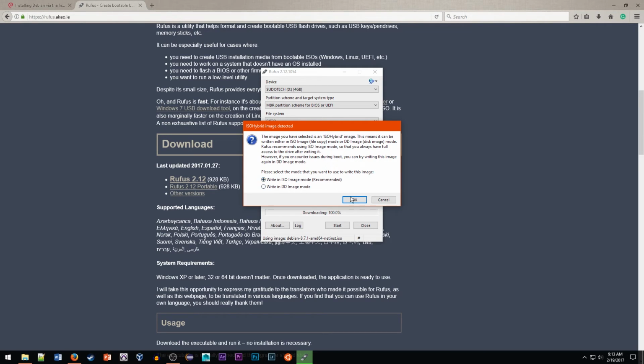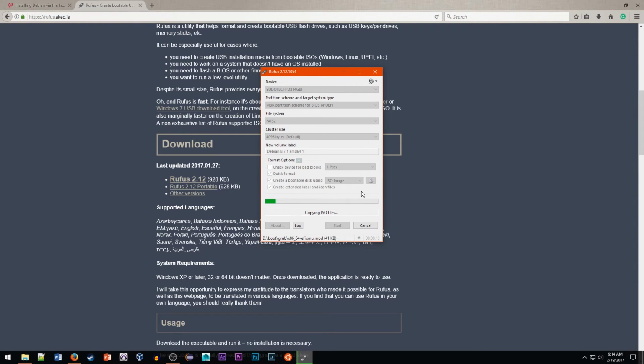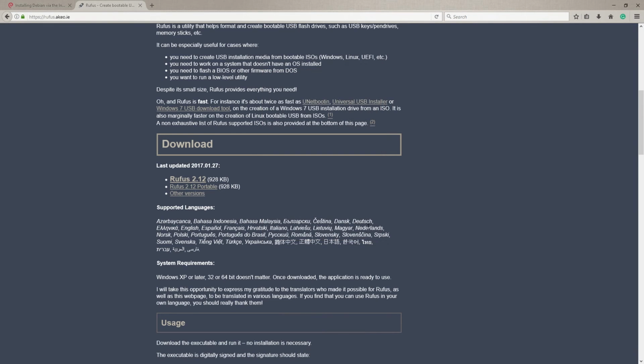Keep in mind that this will wipe the contents of your drive, so hopefully you don't have anything important on there. If you do, just back it up and then you should be good to go. This usually takes about 5 to 10 minutes depending on which ISO you're putting onto the drive, so just wait it out, and when it's done there will be a little button that says close and you can click on that to exit out of Rufus.